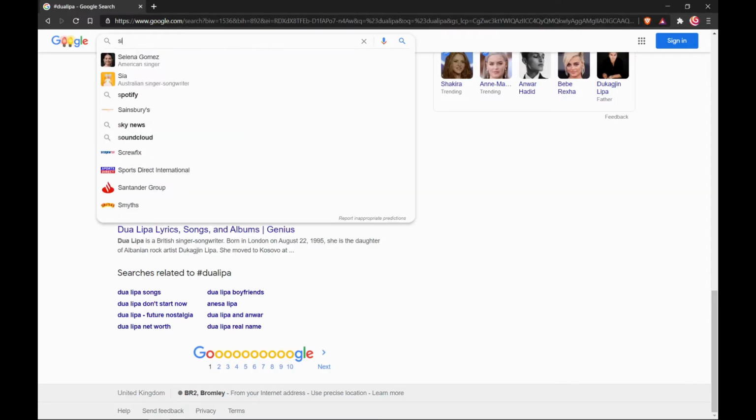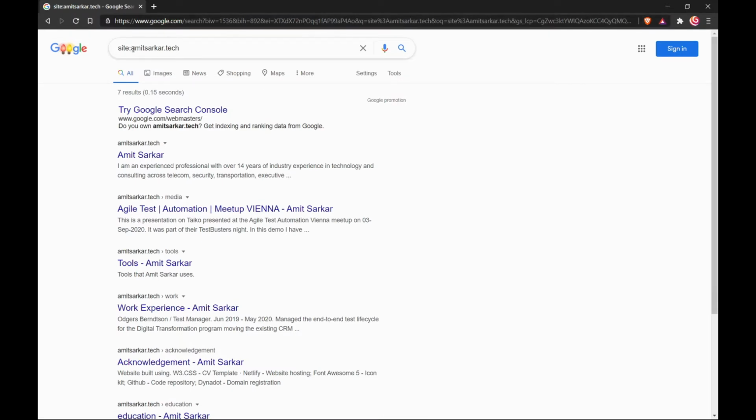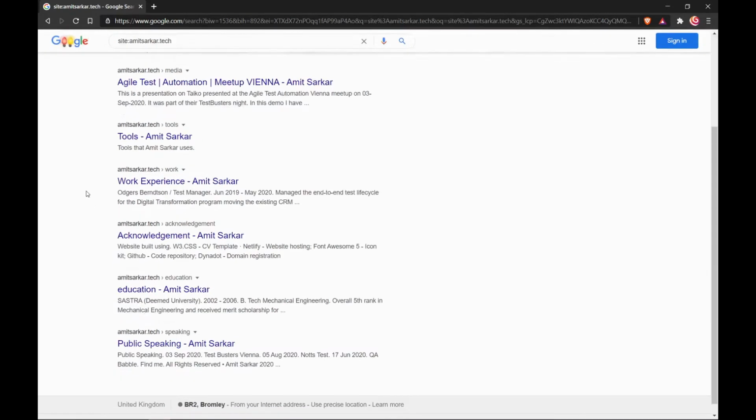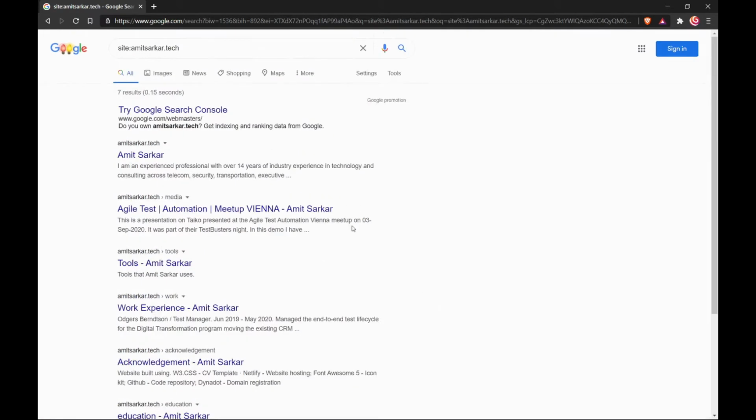Now if you want to search for a particular site, I want to see if my website amitsarkar.tech is returned in the search results. So if I type site: amitsarkar.tech, I will get all the results which are in this domain. The first URL is amitsarkar.tech. The second URL is amitsarkar.tech/media, then tools, work, acknowledgement, education, speaking. I have not got any results for any other website.